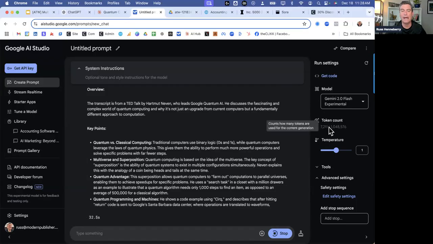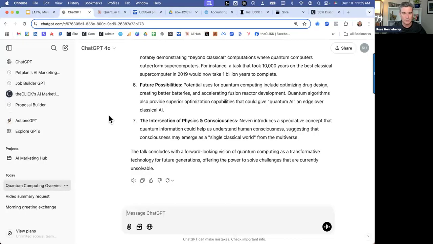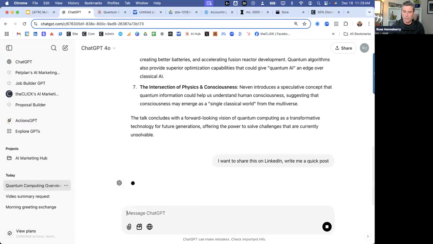So I can kind of keep an eye on how much memory I've used and whether or not it's starting to forget things. And it will forget the earliest things first. It will forget the beginning of the conversation as its memory starts to expire. But you can see I'm using 7,200 tokens out of a million tokens here. But again, this one nailed it as well. And then I might follow up and say something like, I want to share this on LinkedIn. Write me a quick post.